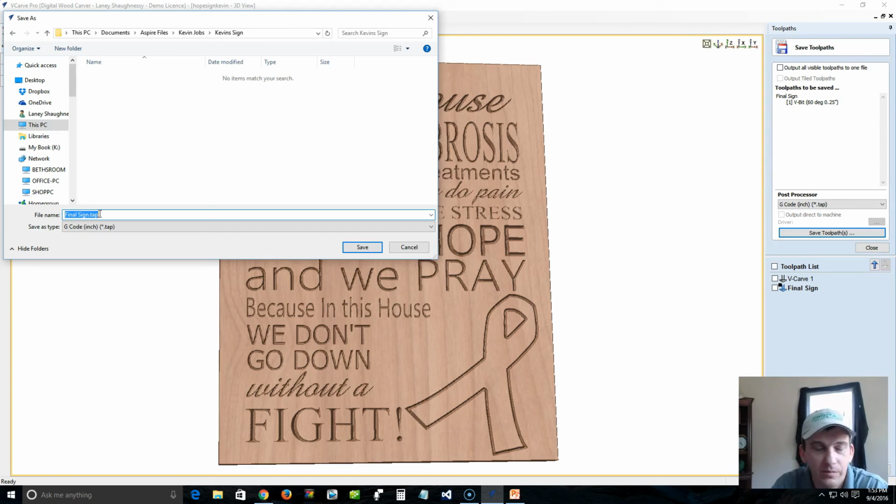Now, in our case here, we have one toolpath. But if we had multiple toolpaths, we want to save them in the order that we're going to carve them. So what I like to do is number the toolpath. 01 would be the order that it gets carved, underscore, and then the size of my material. And I'm just going to call this Kevin's Sign. And then underscore, then I'm going to type in the bit that I used.